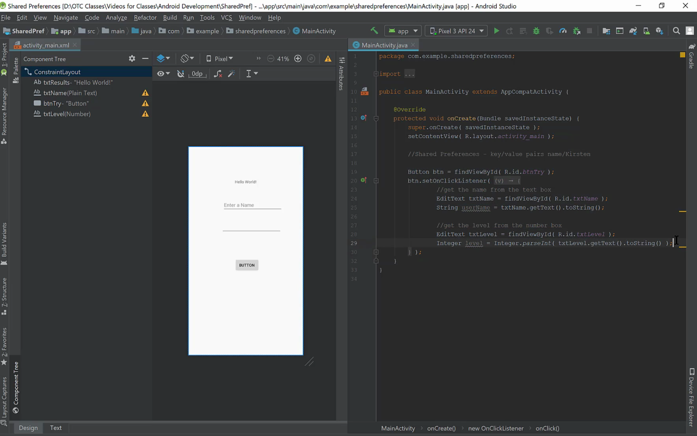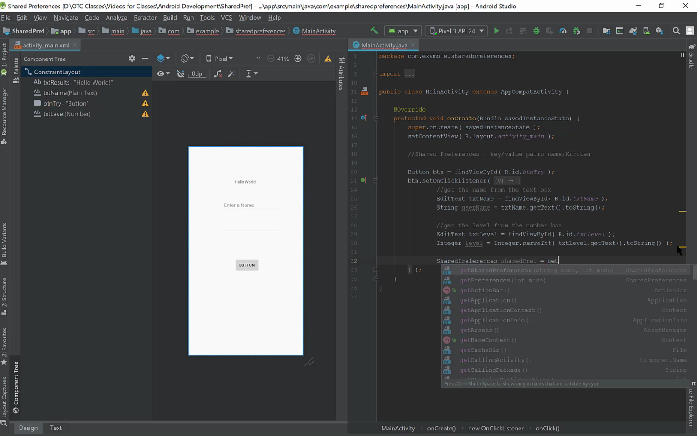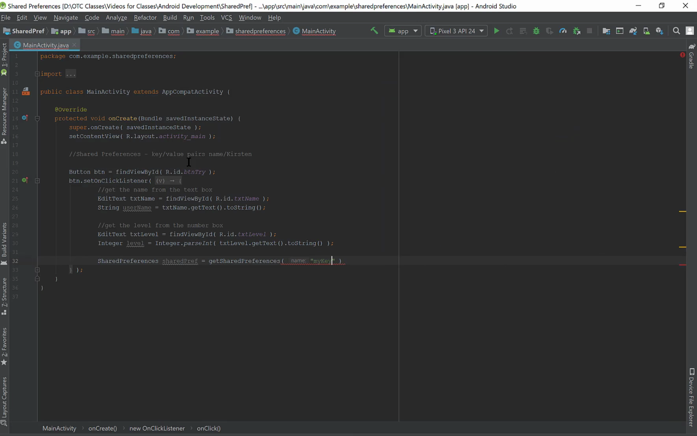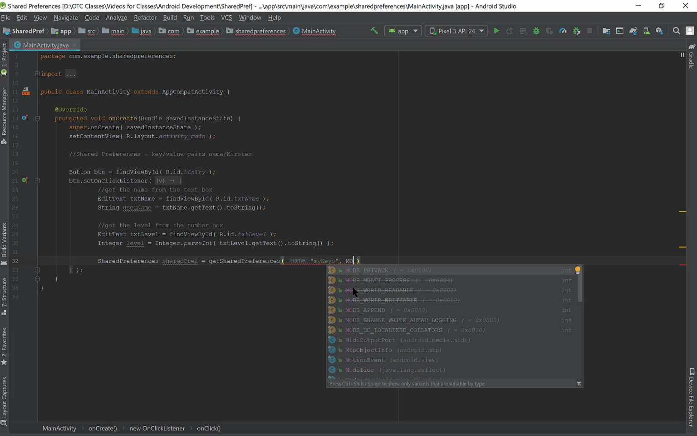All right, so I'm in the click event of my button, and after all of this has worked, I'm going to set up what's called a shared preference, and I'll call it shared preference. We're going to create it with getSharedPreferences, and we're going to give it a name, similar to naming a text file or something along those lines. I'm just going to call mine my keys. Let me get rid of this so we have room here. So my keys. And then what mode I'm going to be in, in this particular case, this is just private to my application, so I'm going to use mode private.